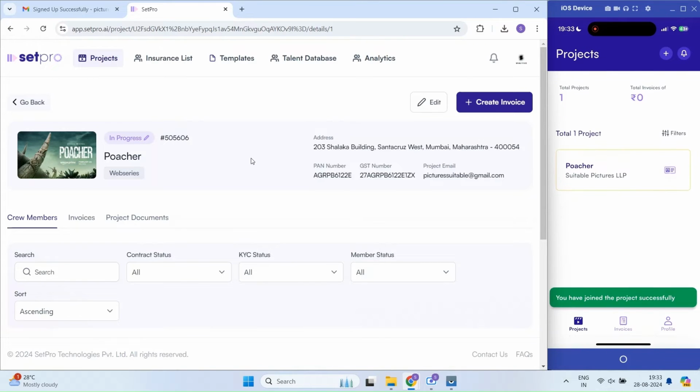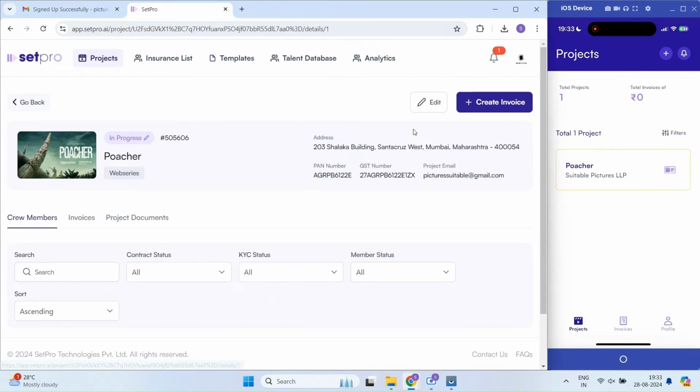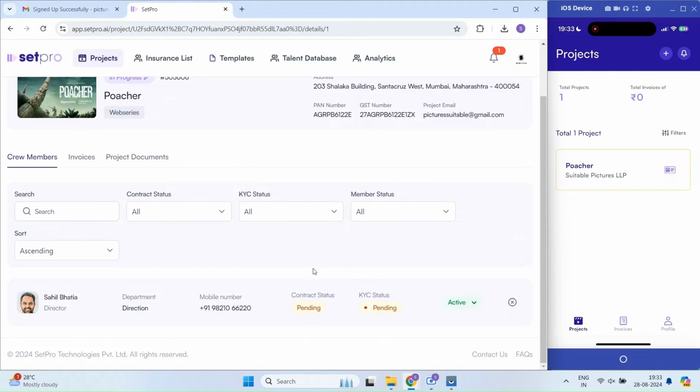That was easy, right? The producer will be notified that a crew member has joined their project. The producer will take the next step to approve the crew member's eKYC documents with just a couple clicks, and the onboarding process of the crew member, or a vendor, is now complete.